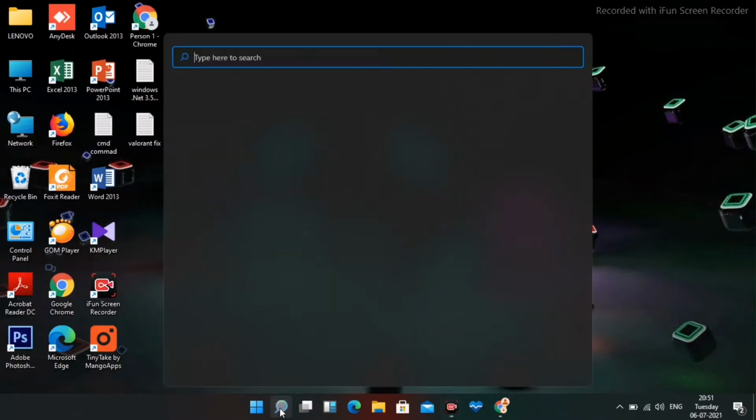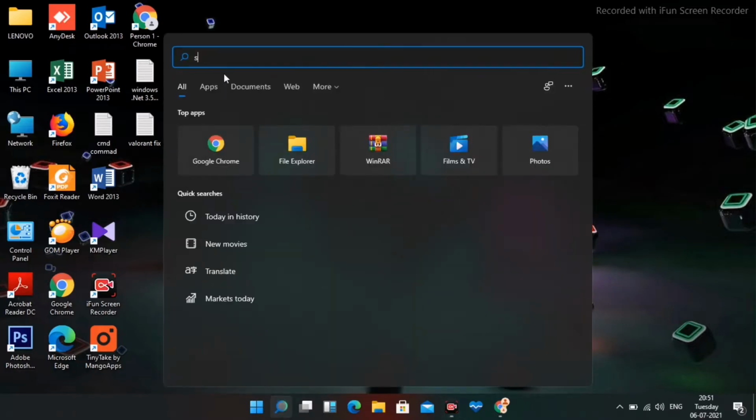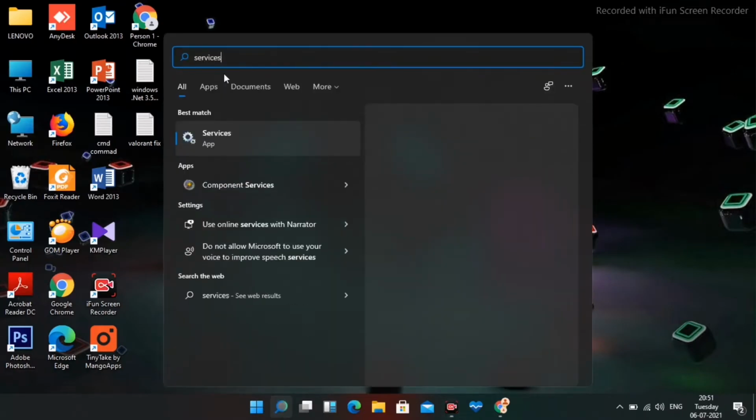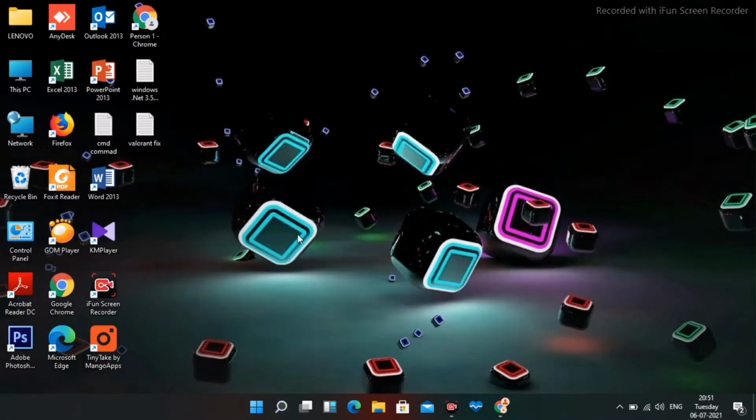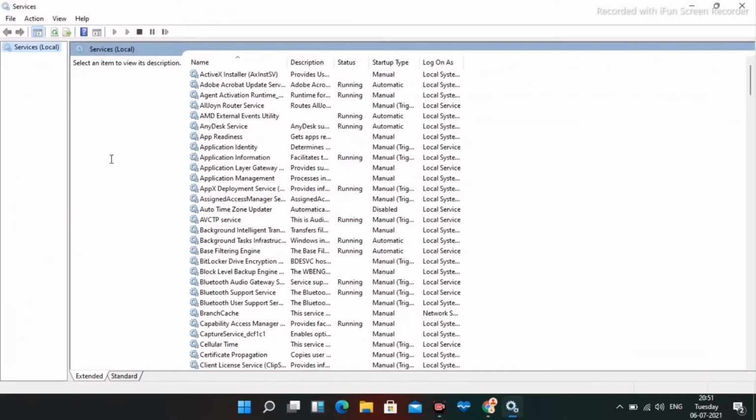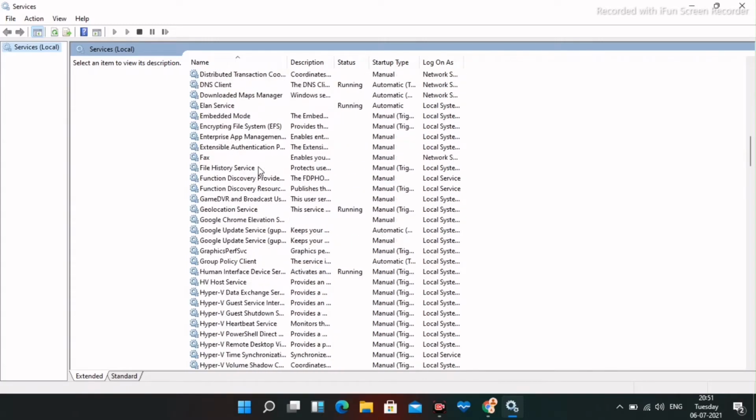So let's get started. First thing you have to do is click over here in the search and search for services. Now you just have to click on run as administrator, and from here you have to search for radio management services.